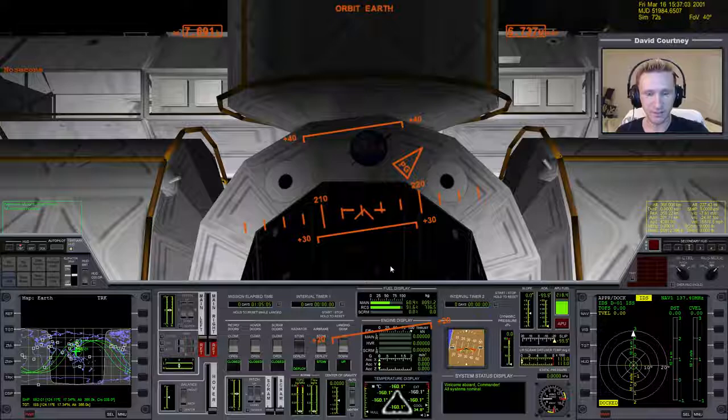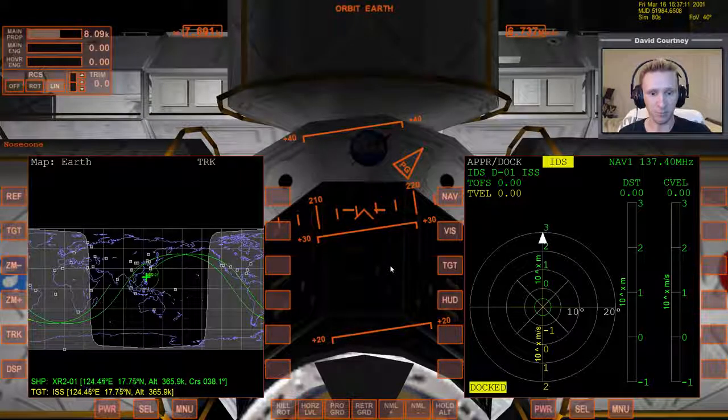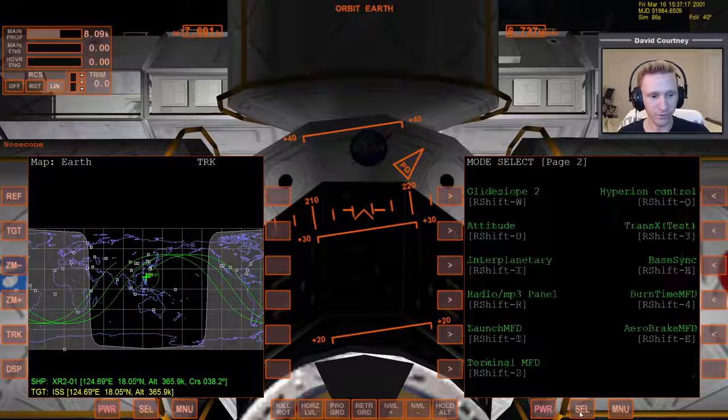Now let's take a look here. We're using the same scenario. We're docked at the ISS, and we're going to go through again the basic process of getting away from the ISS and getting lined up with Cape Canaveral. So let's start with AeroBrake, or rather, let's start with base sync.